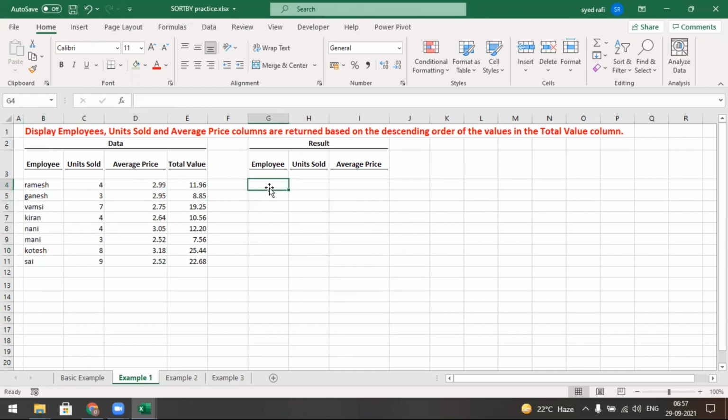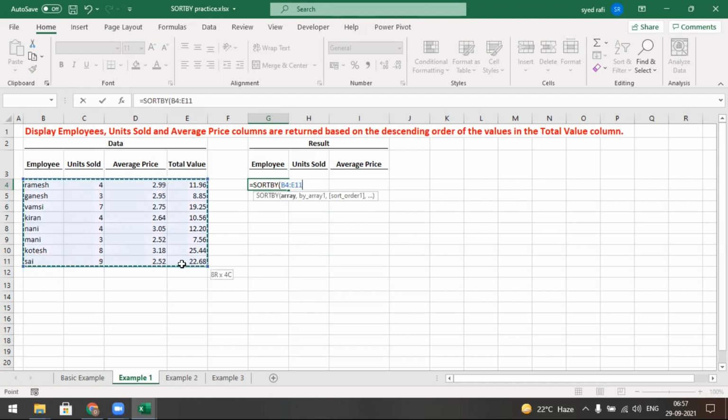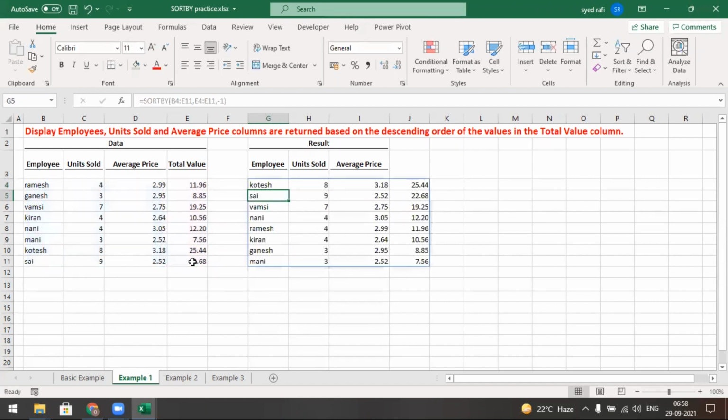So if you want to get clarity about this, you do one thing. You get the SORTBY, you must select all these columns, comma, and you must select the total value, comma, and say -1 and press enter. Then you get this correct answer. You must put this one. If you leave this one, what happened? We make confusion. So depending upon the total value, it will be displayed in the correct order. Okay, I hope you can understand.